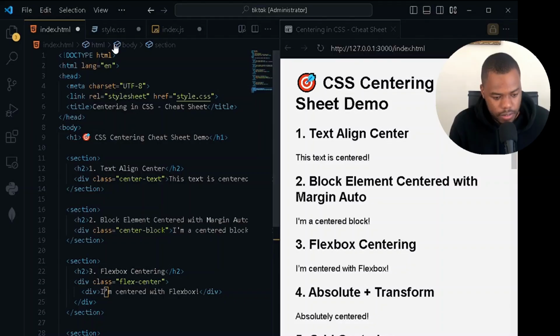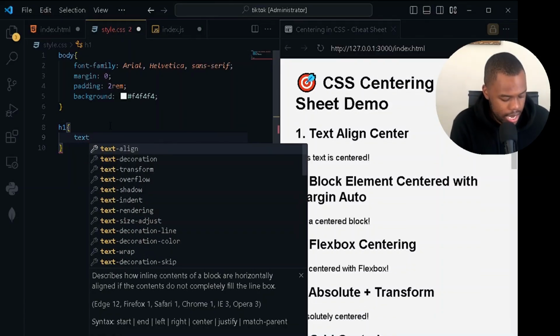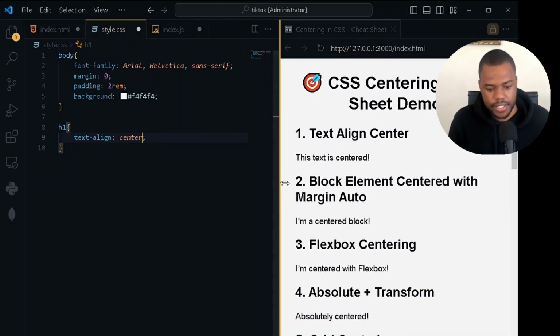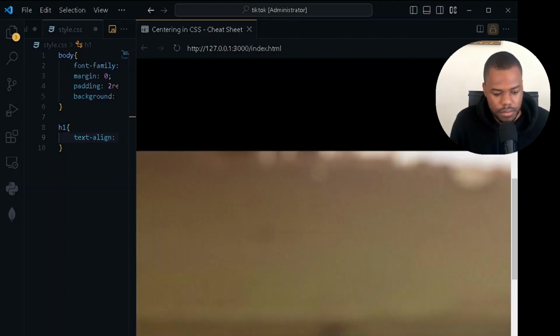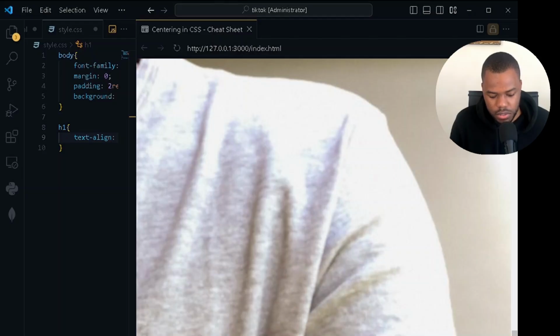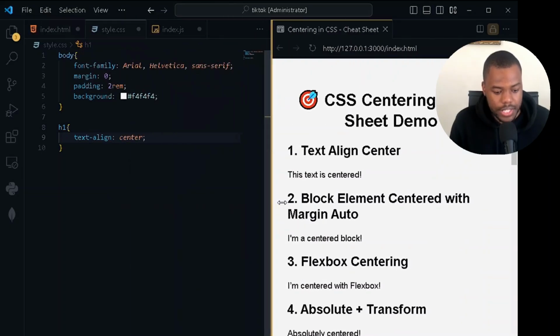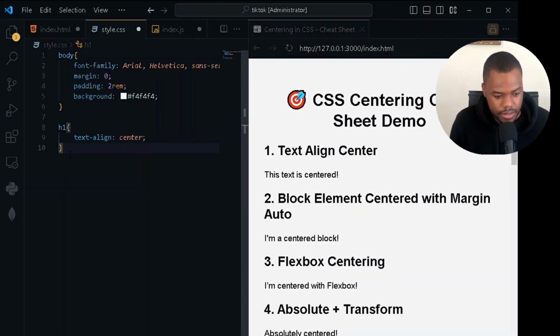The first one is the H1, the heading. Let's center the heading. It's simple to center a heading: you target the element and you just use text-align center, because an H1 is text. Automatically, as you can see, this has been centered. So text-align center is how you center text. Great, perfect. So far, so good.